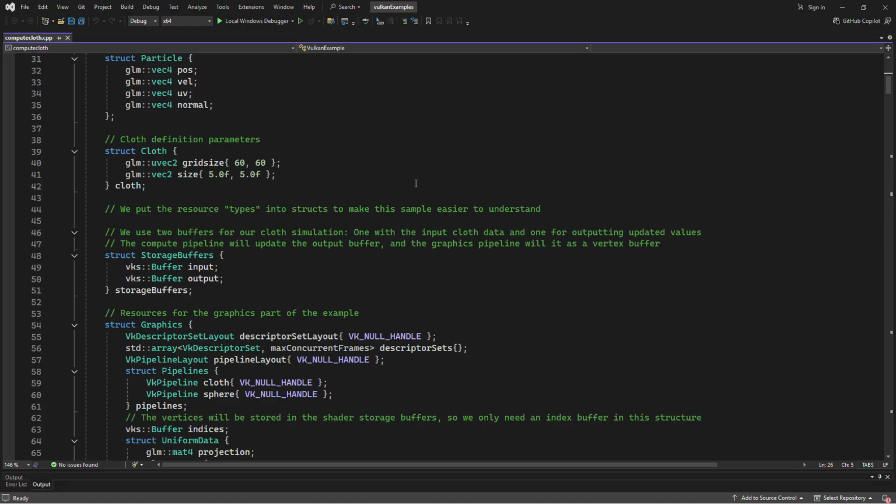I'll play around with this stuff in a later video. We put resource types into structs to make this sample easier to understand, okay? We use two buffers for our cloth simulation, one with the input cloth data and one for outputting updated values. We use two buffers, right? The compute pipeline will update the output buffer. The graphics pipeline will use it as a vertex buffer, okay?